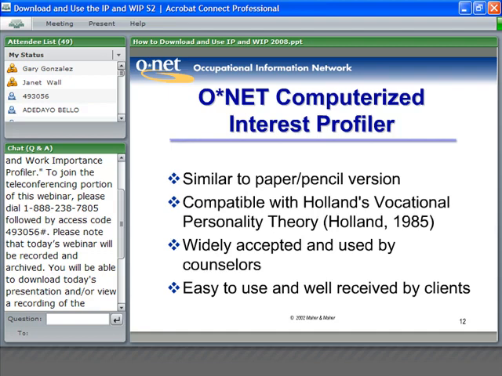And I have another question that's just come in. What is the age-appropriate group for these instruments? It's the same as the paper-pencil instruments, which is basically around 8th grade or so and up. All right, the instruments are very easy to use, and they're very well received by students and clients.